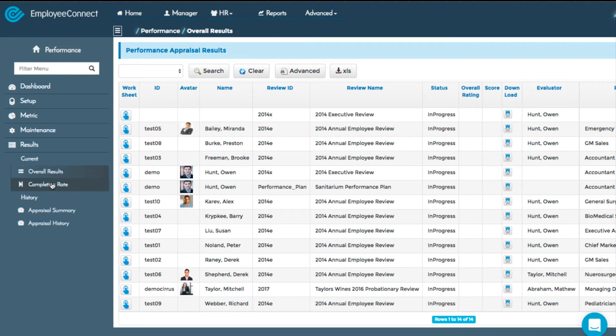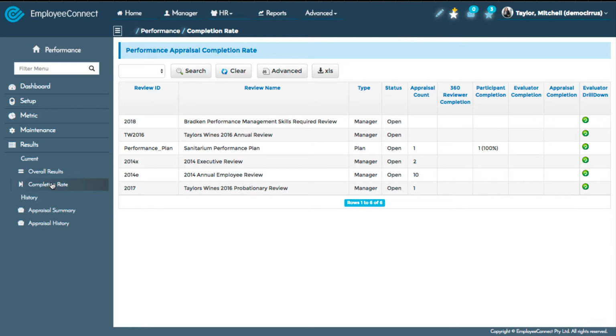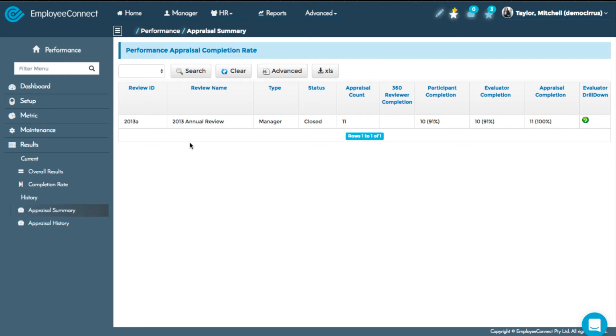From the reporting aspect of performance reviews, going into the completion rate tab, we're able to see our completion rate per review. Moving on to the history of performance reviews, if we jump into appraisal summary, we can look at a summary of each review, so we can look at how many appraisals were completed within that review, the participant completion rate, the evaluator completion rate, and the overall appraisal completion rate.